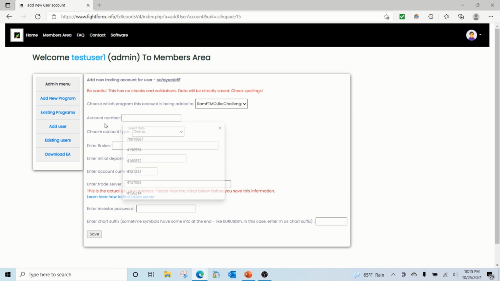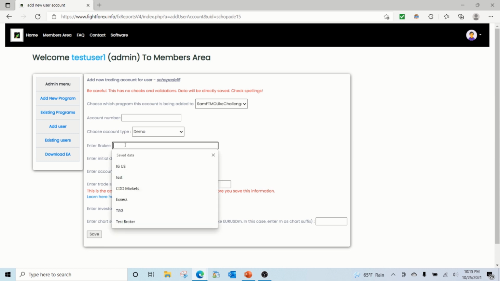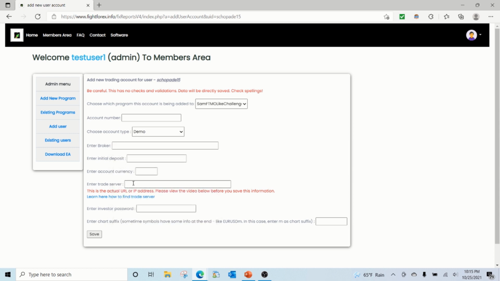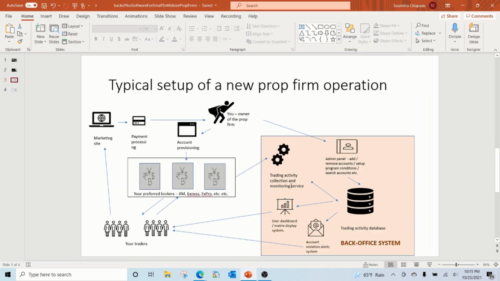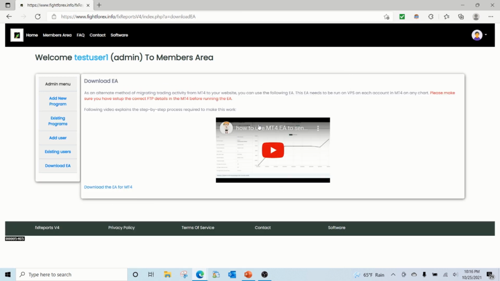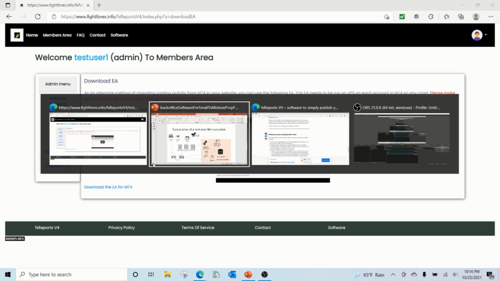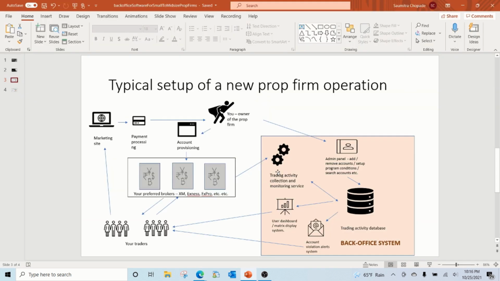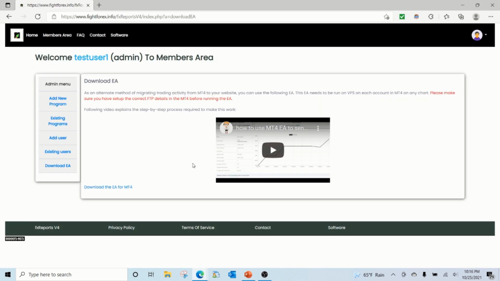But you add the account number, whether it's a demo account or live account, broker name, and if you want to automatically read their history, which is this account trade activity collection and monitoring service, we have that provision in the software. Or if you want, we can also give you an EA, and you can use this EA to send all the trading activity and monitor that trading activity from the brokers, right? So you have these two options.